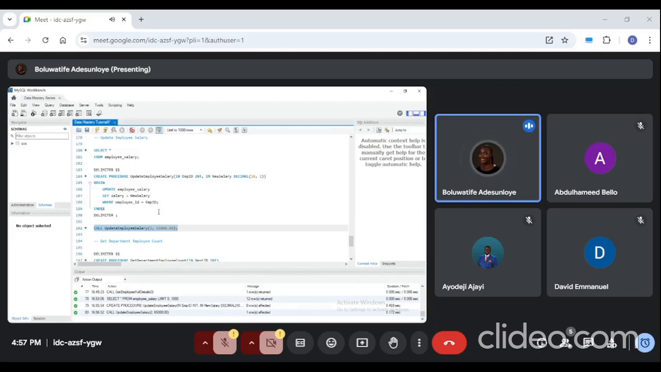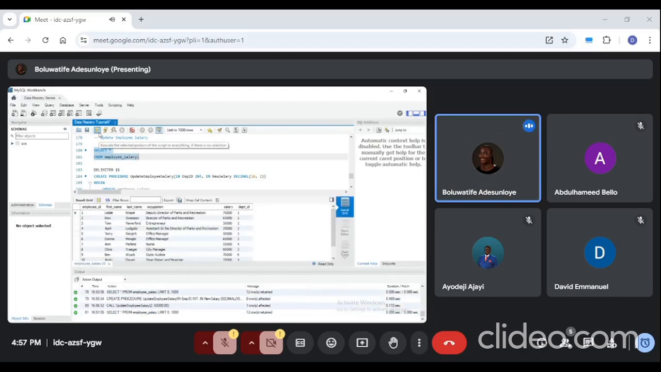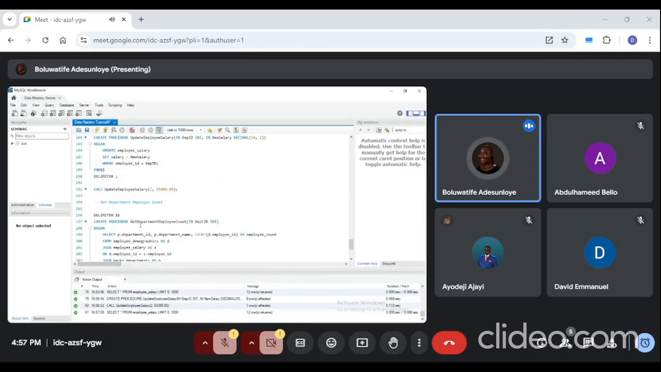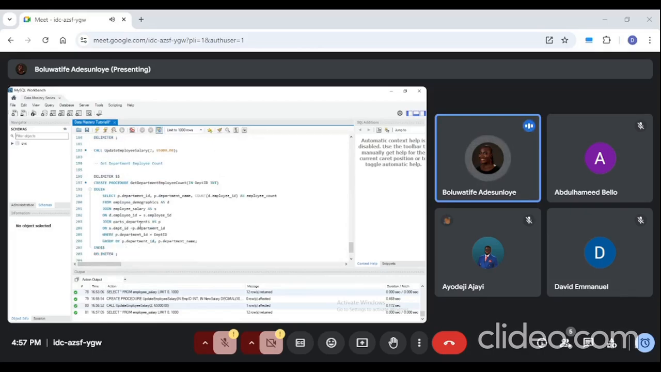So we've called that now, and the next thing to do is to select all from employee salary, and let's see if it has been updated. As you can see, this is why I said you should take note. Ron's salary was 70,000 and now it's 65,000 because we used the stored procedure to update. So a stored procedure can retrieve data, and it can also update data. That's basically what this example is showing us.